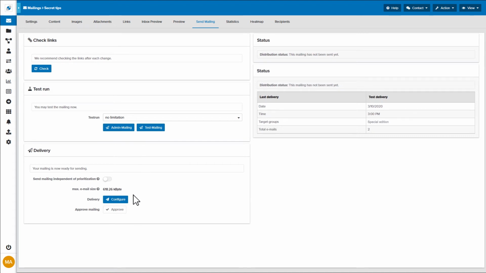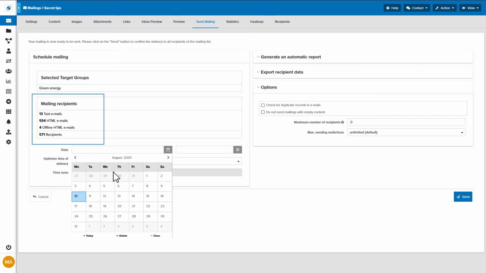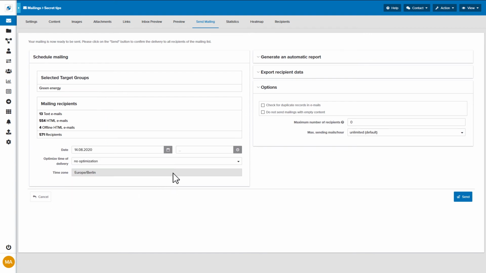To do this, click on Configure. The system shows you how many recipients your mailing will reach at the moment. Now set the date and time for sending. The other settings are optional. After clicking on Send, a security question appears first.